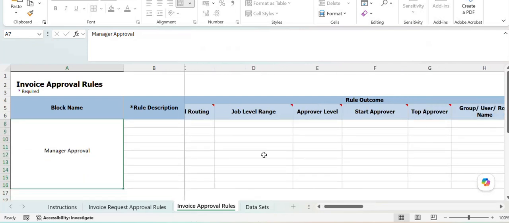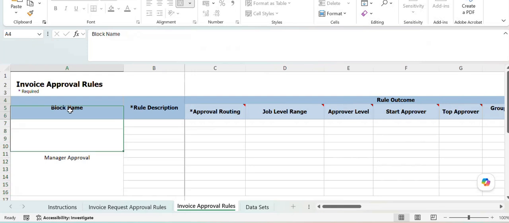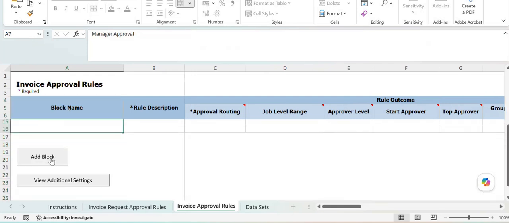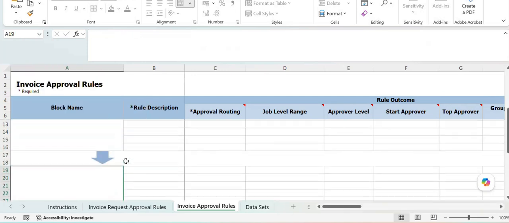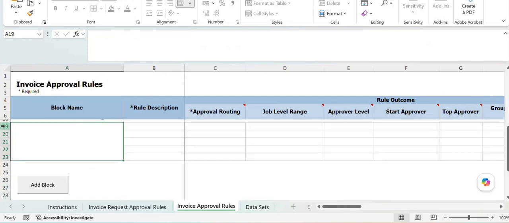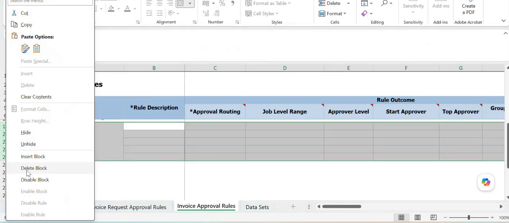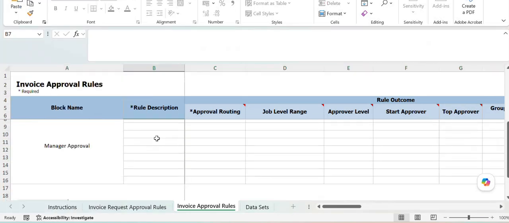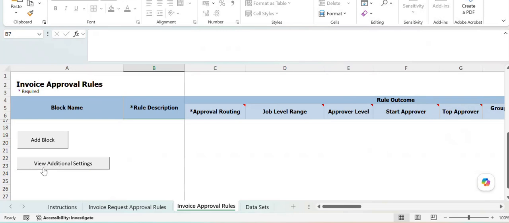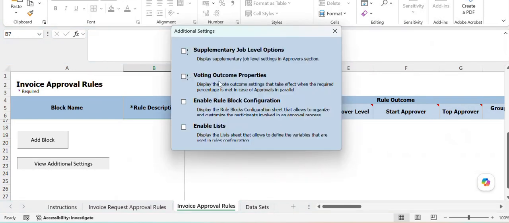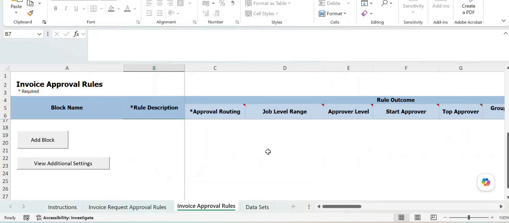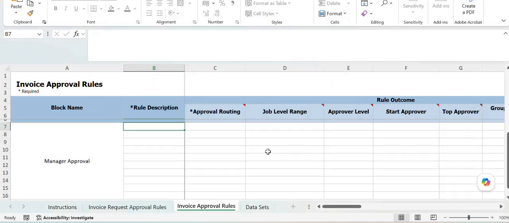Here you can see multiple things. Block 1, you can add as many blocks as you want. You can see here add block. If I click on this, it will automatically add multiple blocks. So just remove this one, delete block. And you can see there are additional settings as well, view additional settings. For example, if you need any voting outcome, enable lists, or supplementary job level options, you can enable all these things if your business requires them. But as of now, I'm going to demonstrate only the basic approval rules.